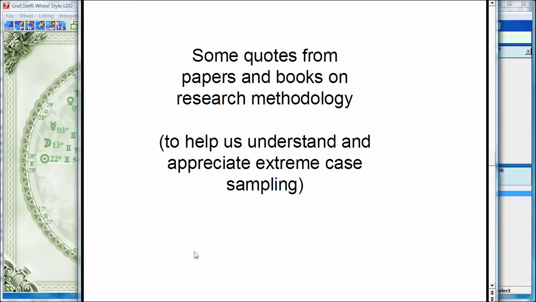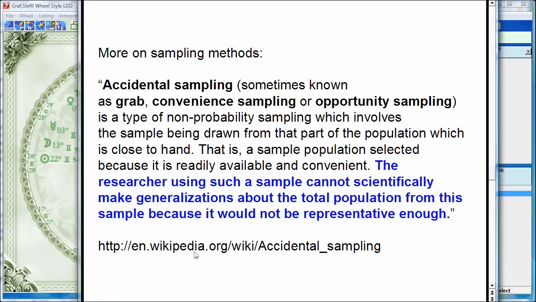Now, I'm going to finish this little lecture, I guess we can call it, with some quotes from some papers and books on research methodology. This will help us understand and appreciate extreme case sampling. Here's a quote from Wikipedia. Wikipedia is not an authoritative academic source, but their very first sentence, I think, captures the essence of this very nicely.